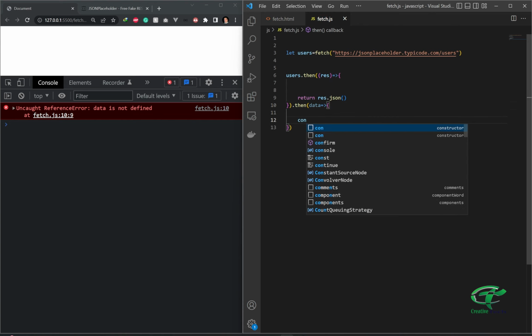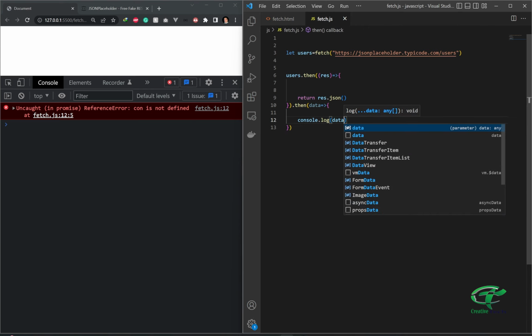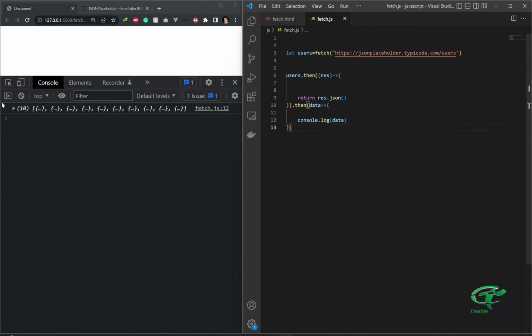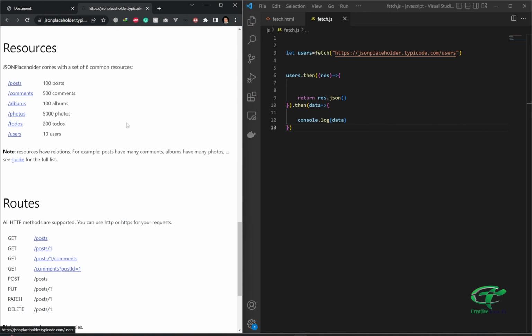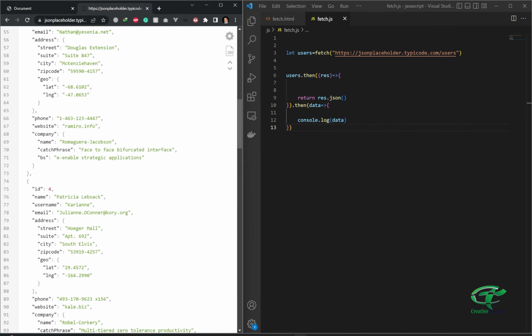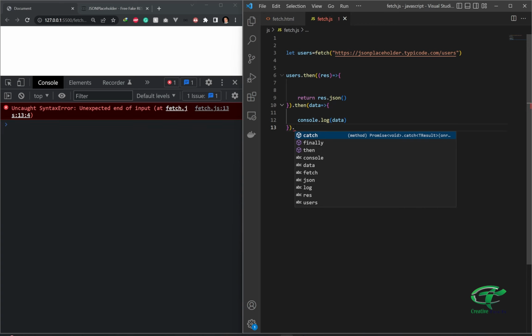So here, if I console.log it, then I will get this 10 users data, which is from here. So 10 users, as you can see, that will give you 10 users, and this data is here. So we got this data through this Fetch API. Now this is a successful condition.